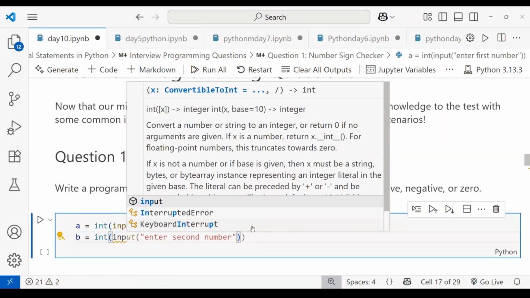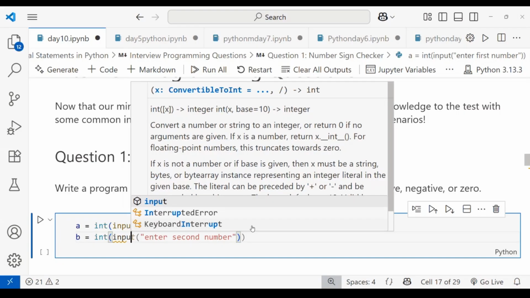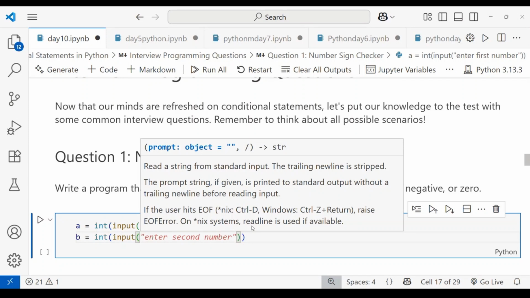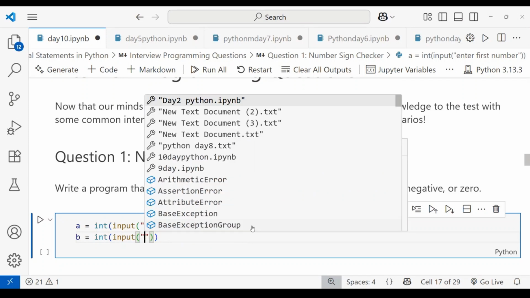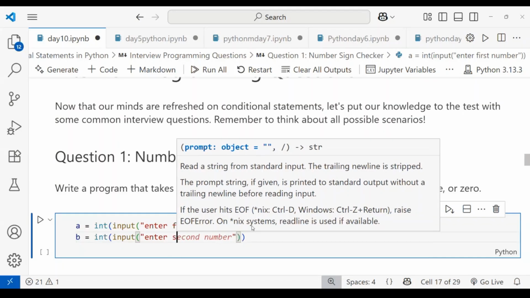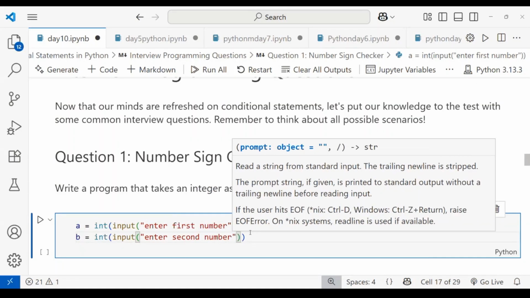If you simply pass the input, it takes the data type as a string. If you want a different data type, you have to mention that data type. Then I'm taking the input, and the statement to be printed is: enter the second number.